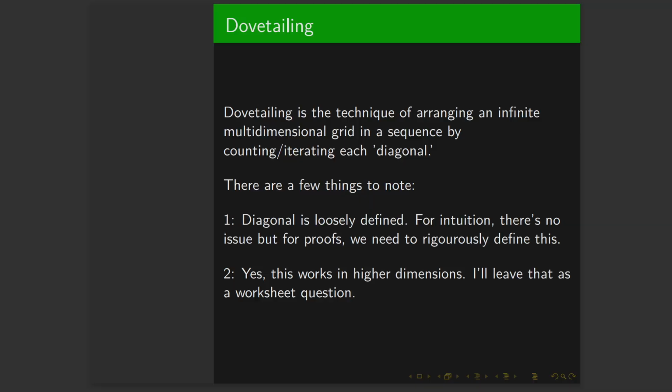So the idea is this: dovetailing allows us to take a whole entire grid and put it into a single sequence by counting or iterating through every single diagonal. Of course, diagonal is loosely defined. There's really no other way to describe it. Intuitively, it makes sense, the diagonal of the grid, but how would you rigorously define this is something that we'll have to deal with. And yes, this actually works in higher dimensions as well. You can do this for a 3D grid, a 4D grid, and so on and so forth.